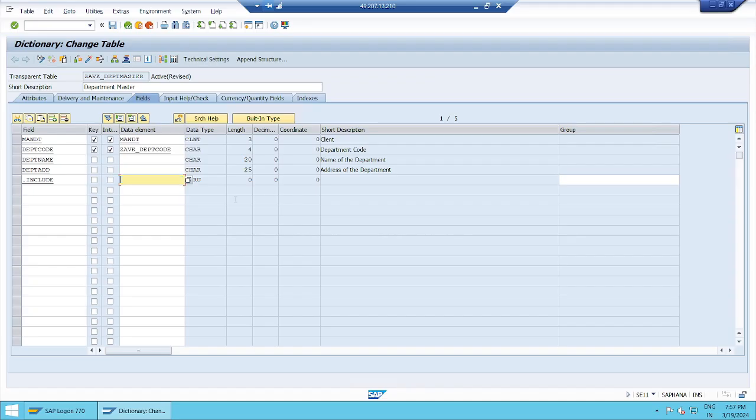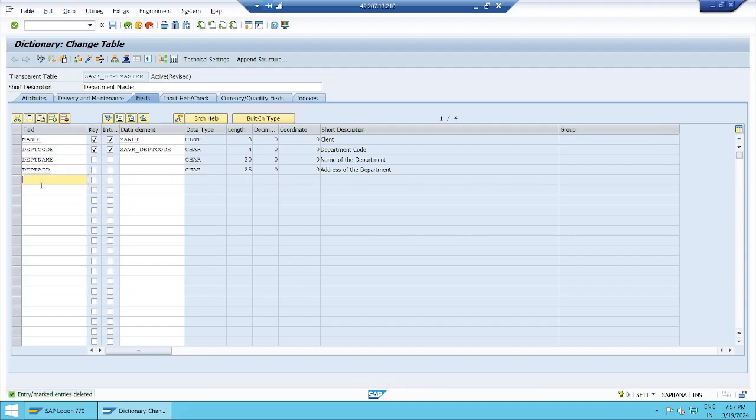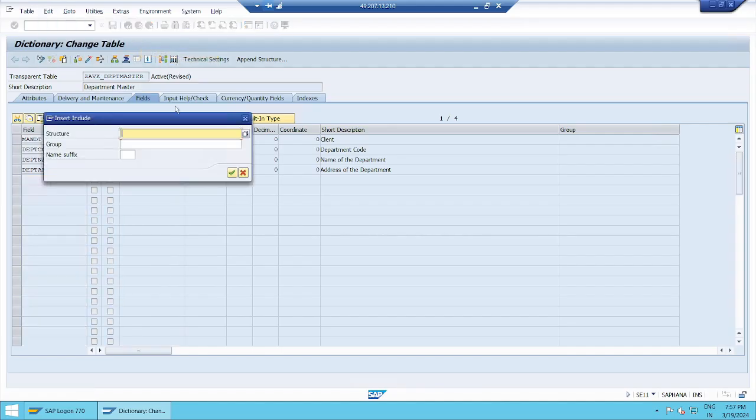But I don't want this. Okay, coming back, place the cursor here, Edit menu, Include, Insert, and go to this.